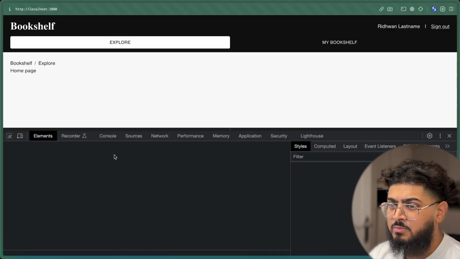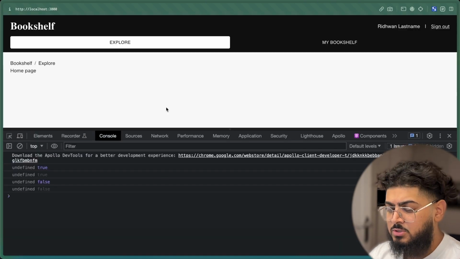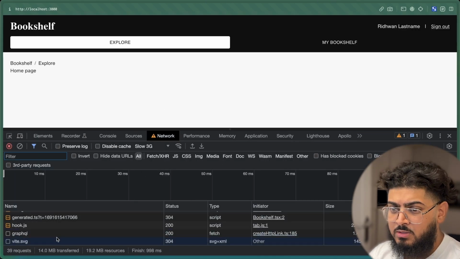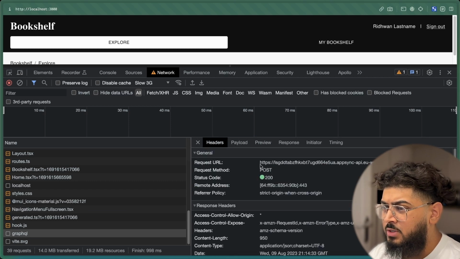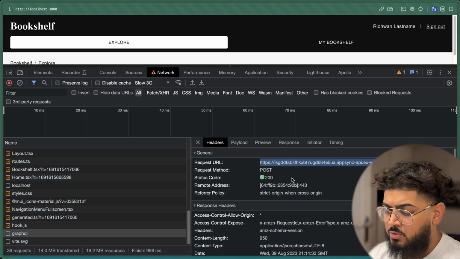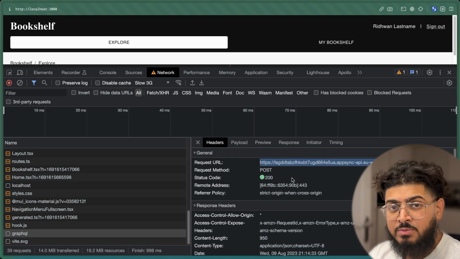So if I open up the console, let's just refresh the page, look at the network tab. We can see that we are actually making the right call with the right query. However, it's going to the wrong URL. This is hitting our AppSync API URL, and we don't want it to hit that URL. We want it to hit the Google Books API URL.